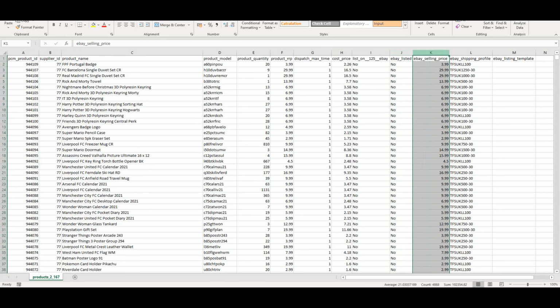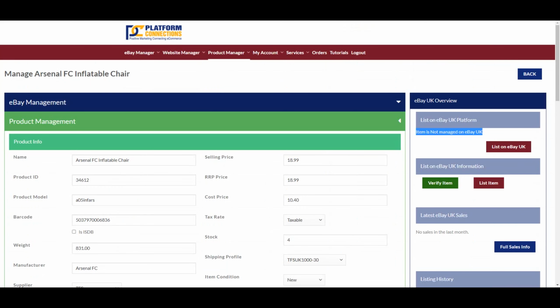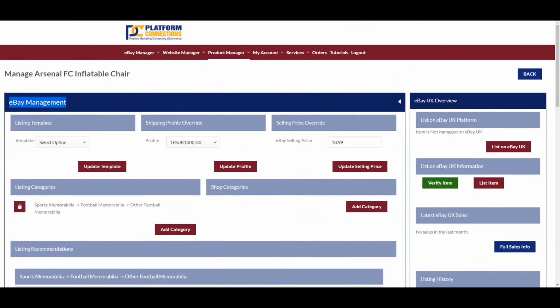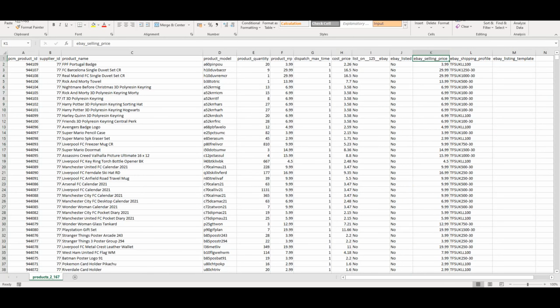With regards to the eBay selling price, this is a specific field that enables you to set the selling price for your eBay account. So again, if I was to go back to this demonstration product on our platform and click on the eBay management tab, you'll see here that we've got an eBay selling price override, and it's the eBay selling price. So you can actually set a unique price for eBay for each individual product if you wish, and in the CSV file this is the column that you're going to do that on.